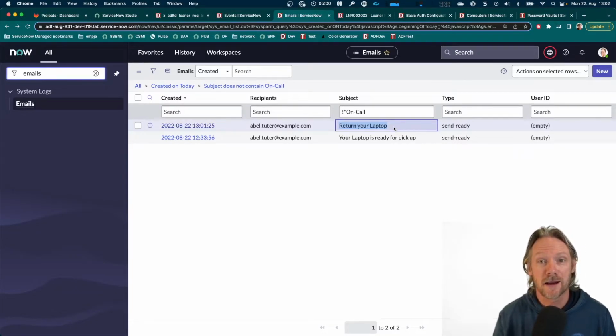And now we can go ahead and create the final notification, which is to remind users to return their overdue devices if they haven't been returned by the due date.